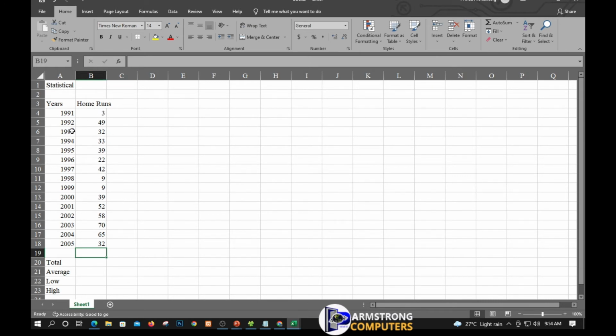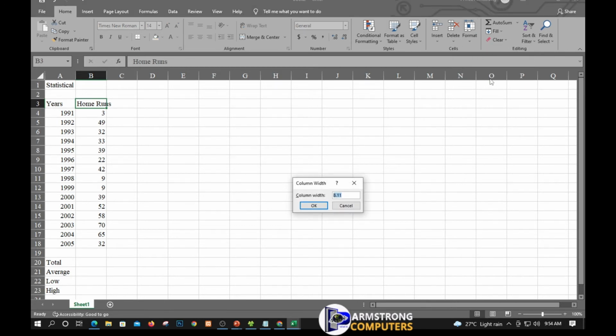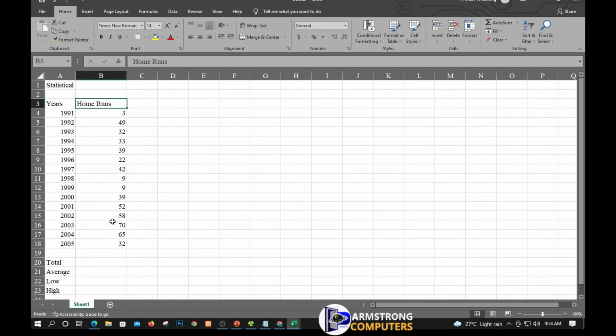Now let's adjust the column of our home runs. So select cell B3, look through the home ribbon under the cells logical group, click on the drop-down arrow beside format, and from the format drop-down list, I'd like you to click on column width. We are adjusting the width of the column B. As the column width dialog box displays, I'd like you to go ahead and type, let's say 14 will do, and click on OK, and then it will adjust a little bit. I've seen it nicely.